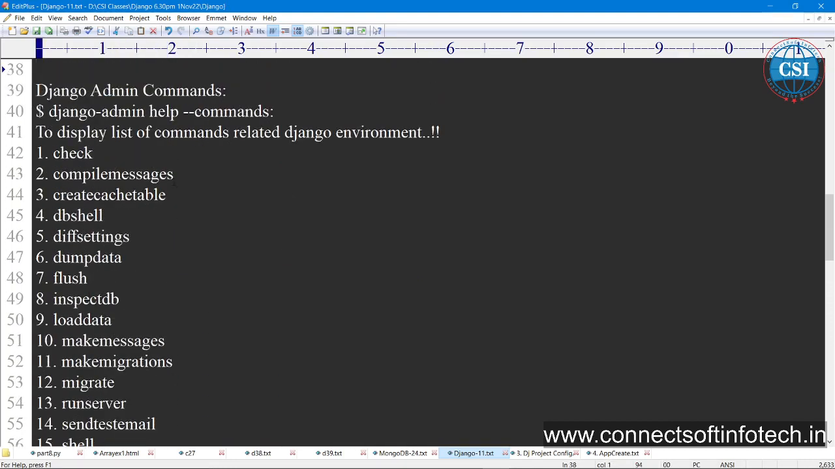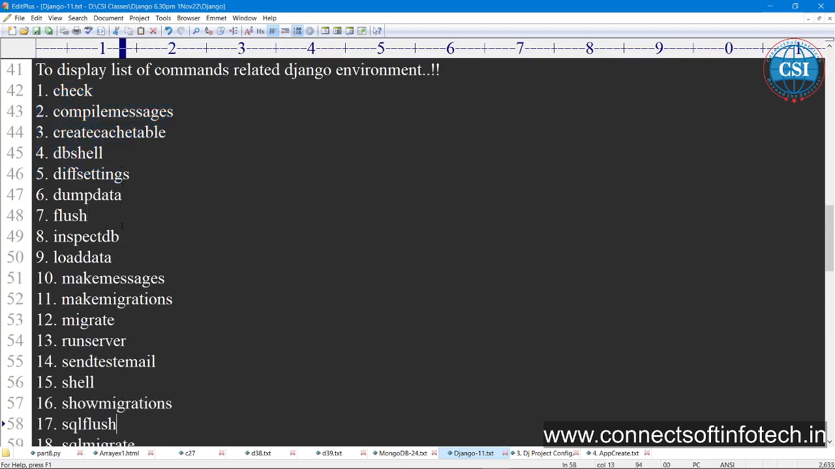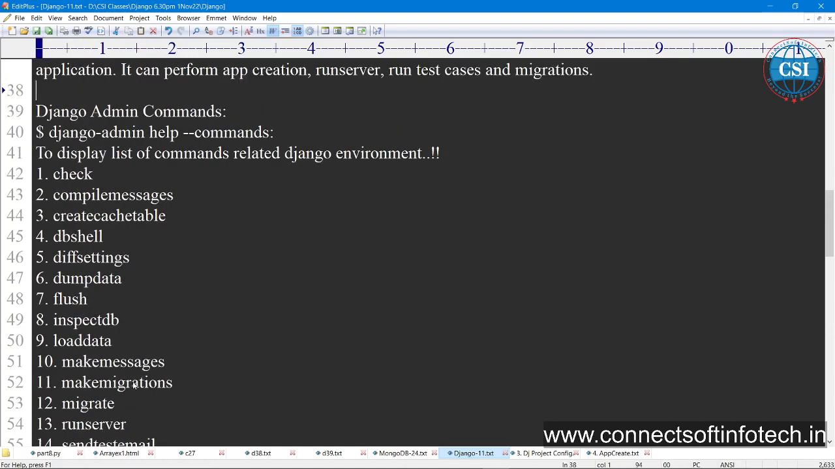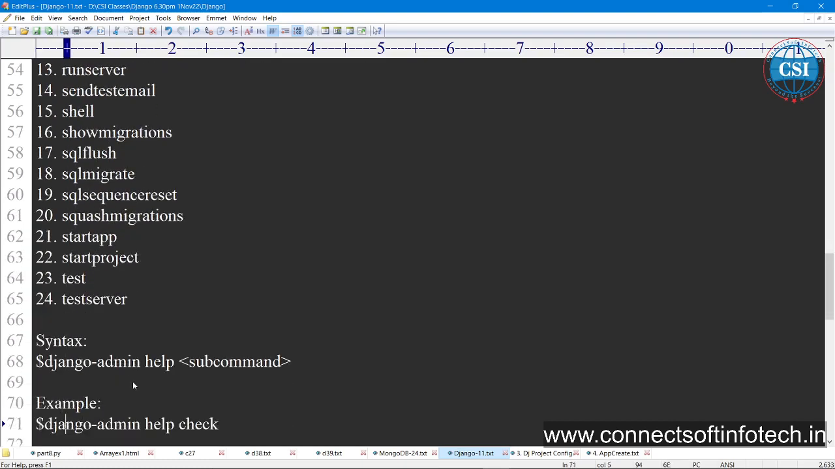So you can see here the Django admin commands are very important. From this one we are going to use most of the commands. Runserver we are going to use daily. After that migrate, makemigrations. We also mostly use startapp and startproject daily. So that is very important: Django hyphen admin commands.